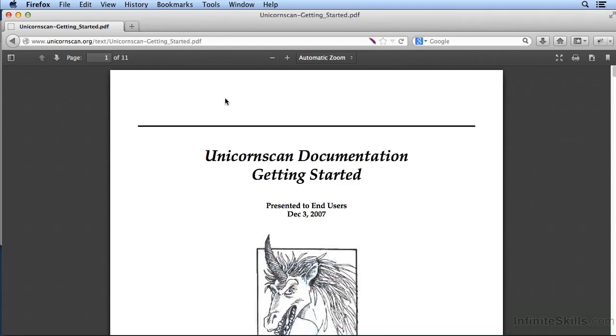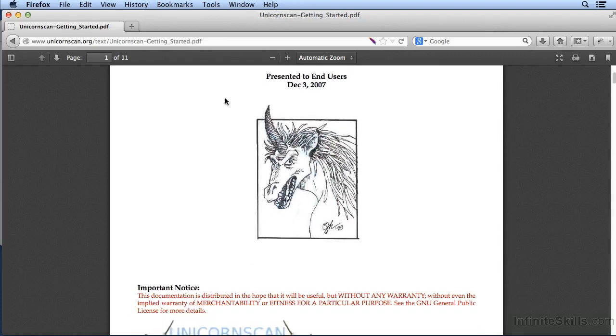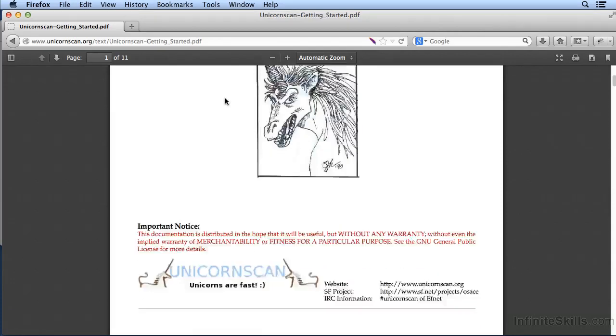In this lesson, we're going to be talking about doing some payload-based scanning with Unicorn Scan. Unicorn Scan is similar to Nmap in that it does port scanning. The difference with Unicorn Scan is that it actually uses payloads, so actual protocol interactions with the ports, rather than simply trying to do port connections.